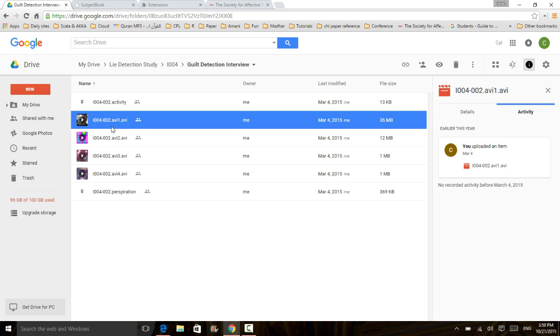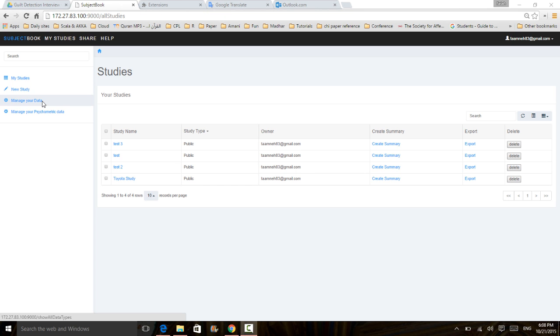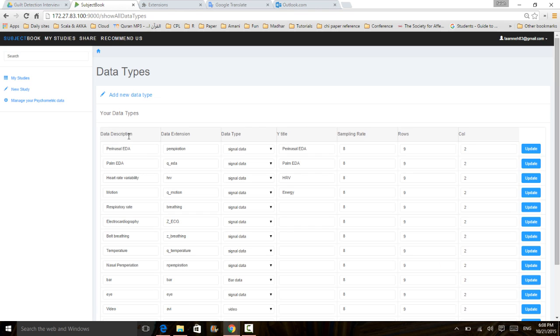SubjectBook decides how to deal with each file based on the extension assigned to it. By default, SubjectBook provides the user with a list of file extensions along with the expected data they should include, where the users have the option either to use it or to create their own list. If you click on Manage Your Data after logging in, you will see all the file extensions supported by SubjectBook.